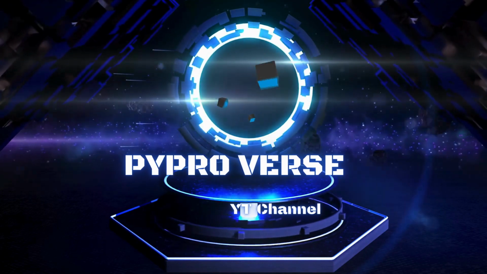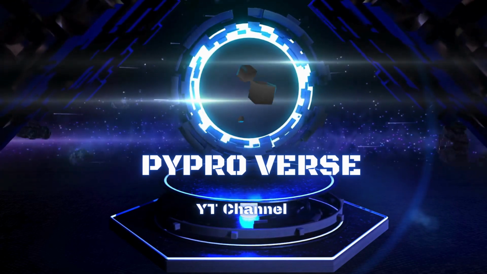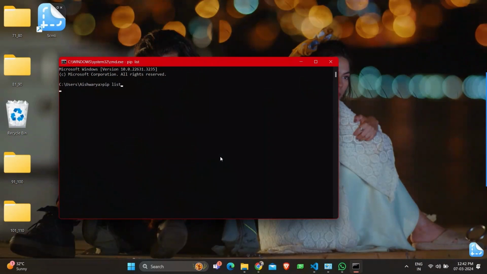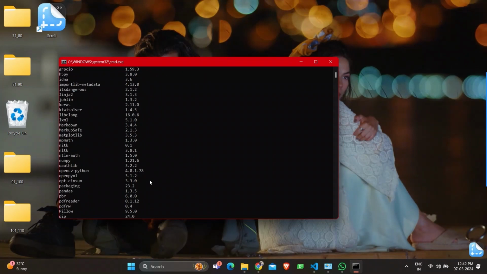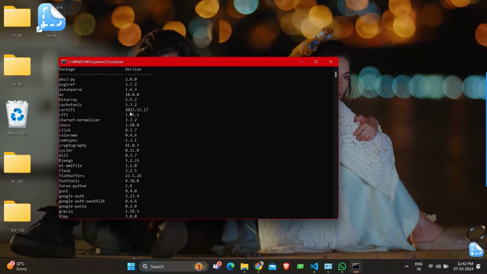Today we'll be discussing how to analyze a document using Python. But before that, we'll be checking the packages pre-installed in my system. The first command that I'm going to execute in command prompt is pip list, where you can see all the packages with the versions. It gives you a look at which package is what version, so you can update it accordingly.